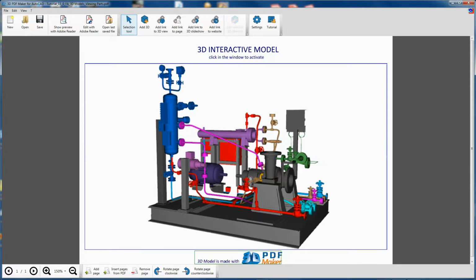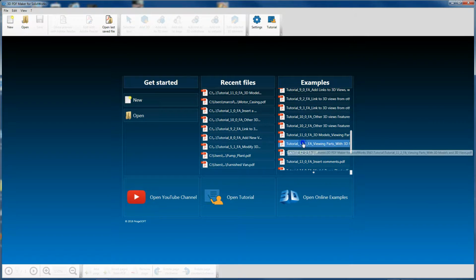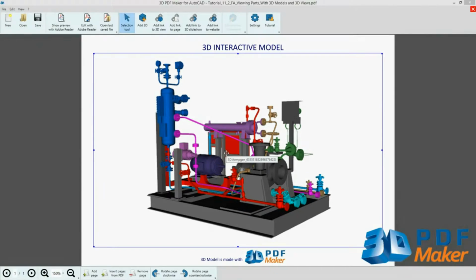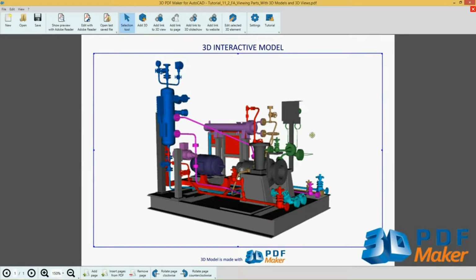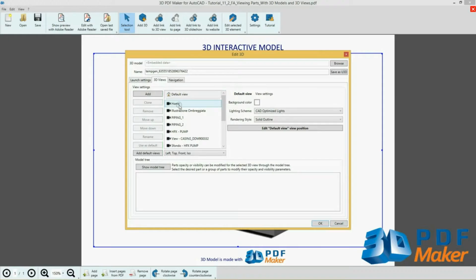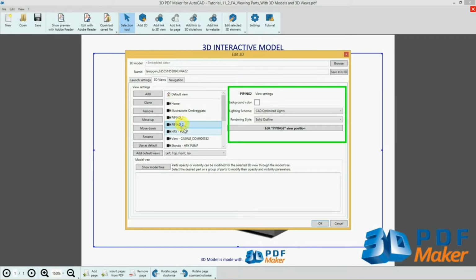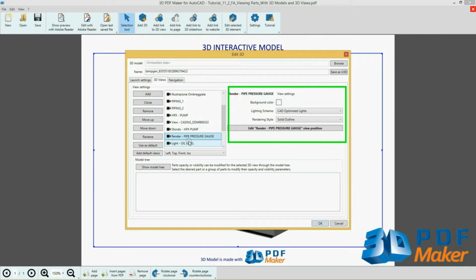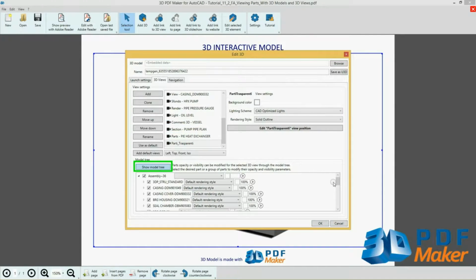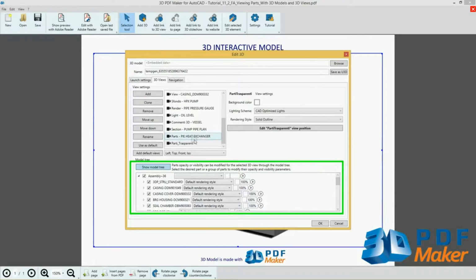Exit Adobe Reader without saving and open file 11.2. Open the Edit 3D dialog by double-clicking the model area. Take a look at different views. Each view has its own specific properties for the background color, lighting and rendering, different from other views. Please open the model tree of 3D PDF Maker and check different views. The render and transparency settings of single parts of the model may be different from those of the view.